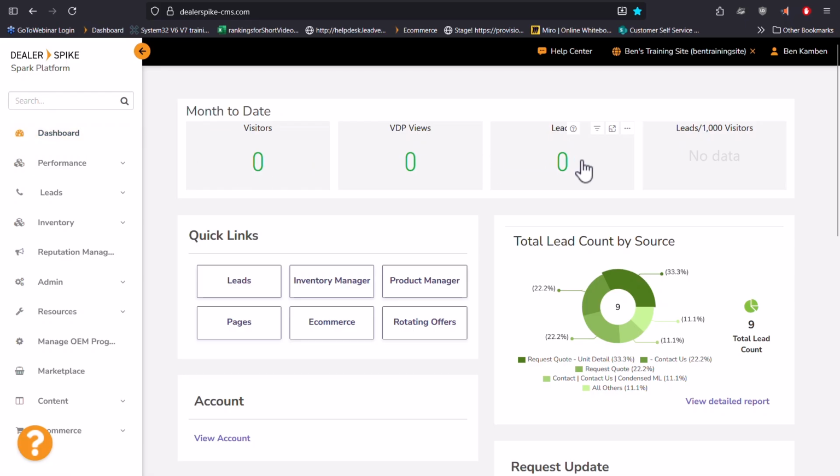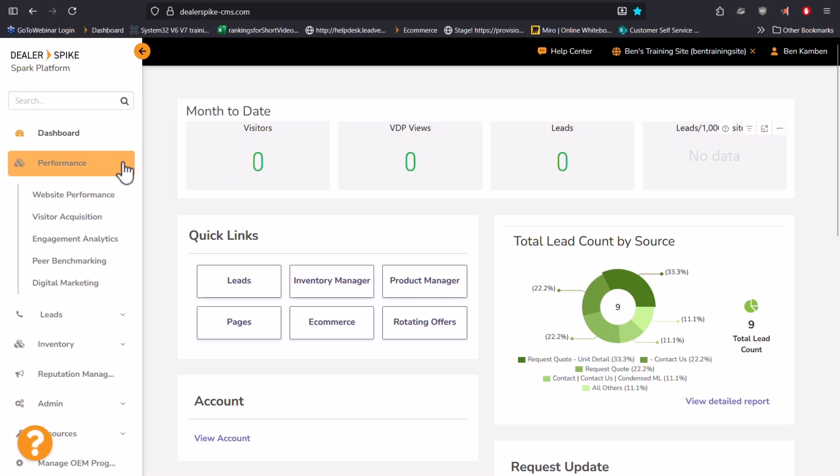Dashboard up top will give you some quick statistics on the traffic going across the site. Performance. Website performance will give you a much more granular view of exactly what is going on your site. Visitor acquisition. Visitor acquisition can tell you exactly where your visitors to your site are coming from, which search engine or which regions of the country.